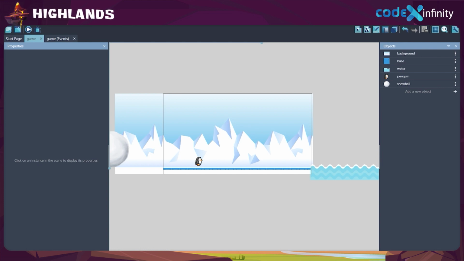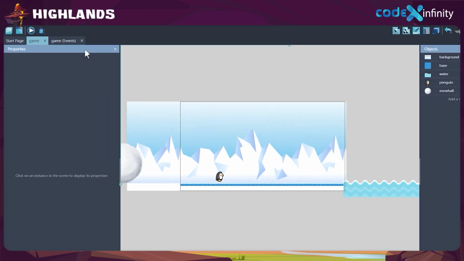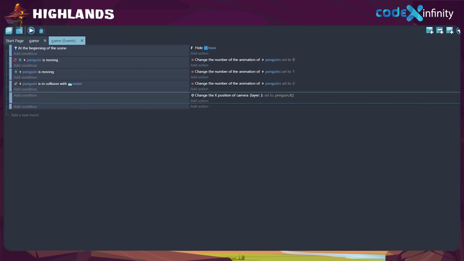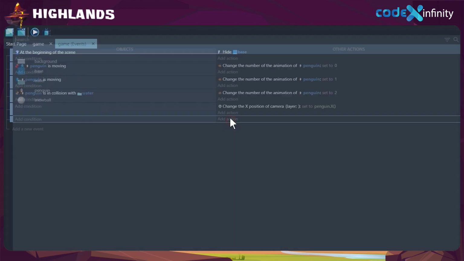In order to make our snowball move, we have to add a force. For that, go to Game Events and click on Add a new event. Then click on Add Action.